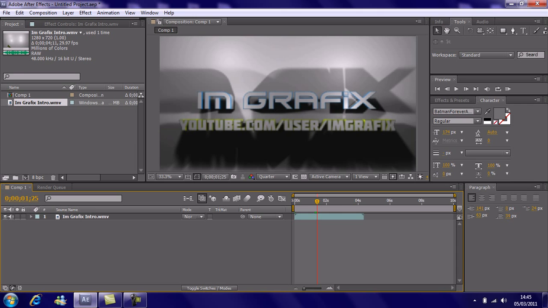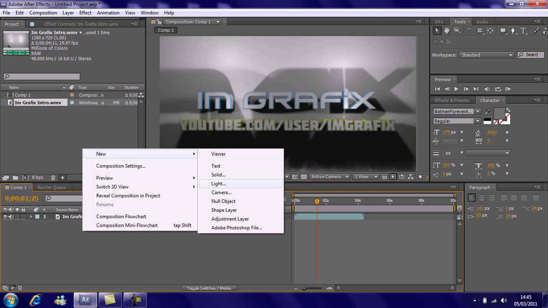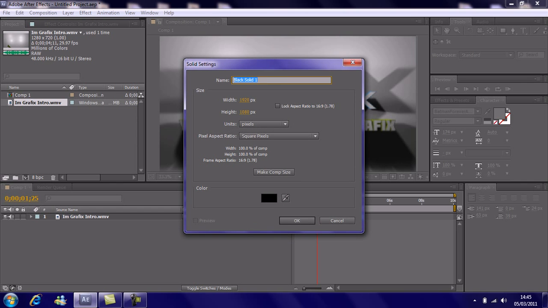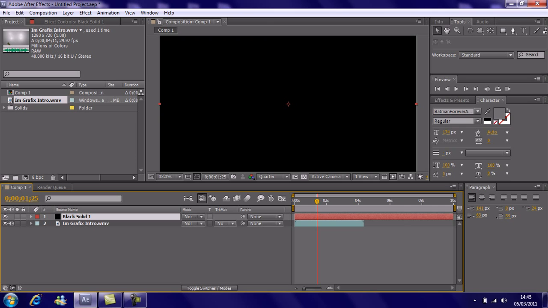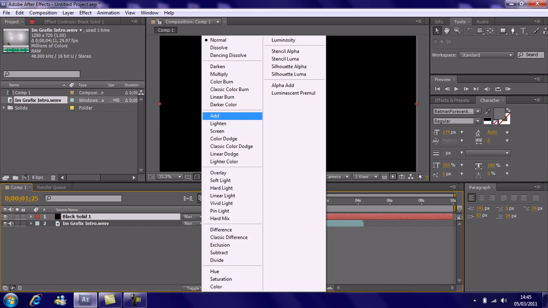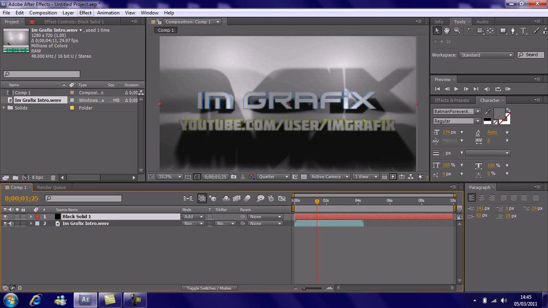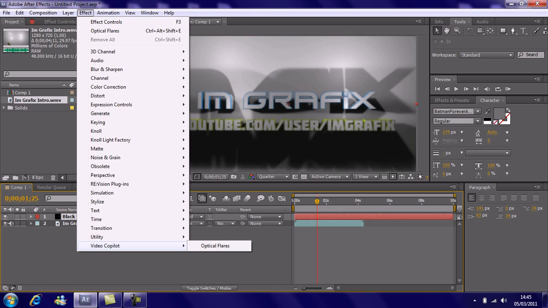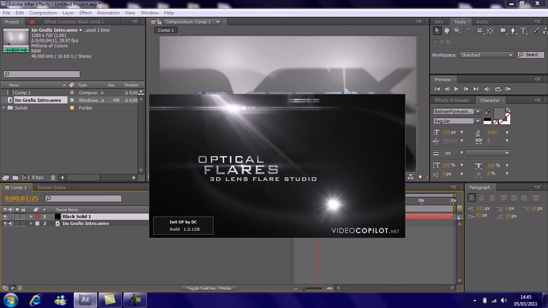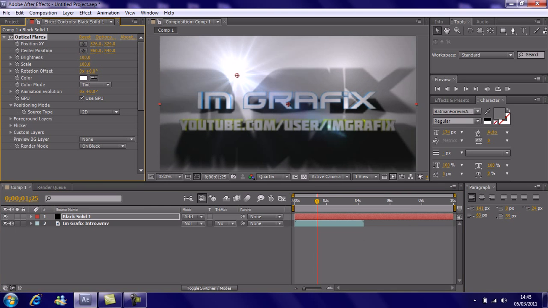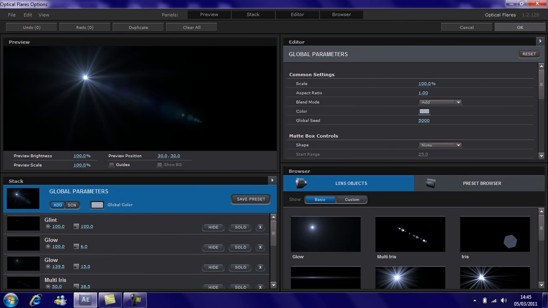So what you want to do, you want to come down here, click new, solid, put it so it's black. Make sure it's over this one. Then go to this here, mode, click it, and then click add. Then make sure you've clicked on this black solid. Go to Effect, Video Copilot, Optical Flares, or Null Light, whichever you want. That should open up. You click Options.